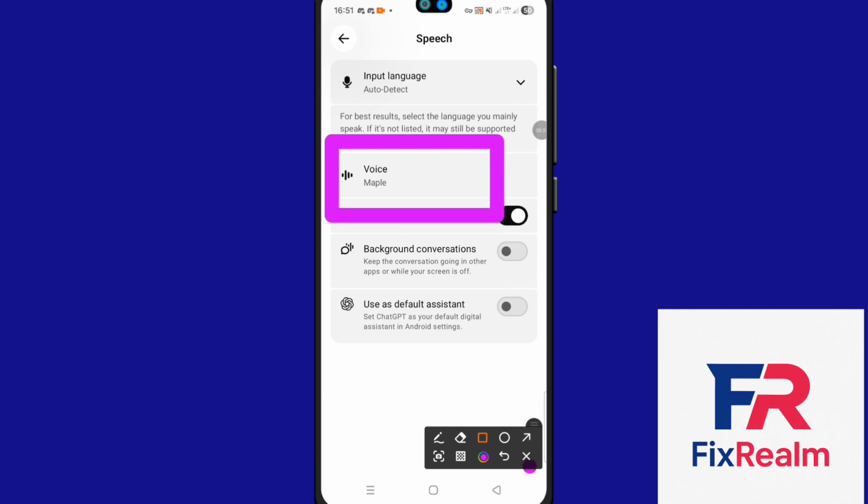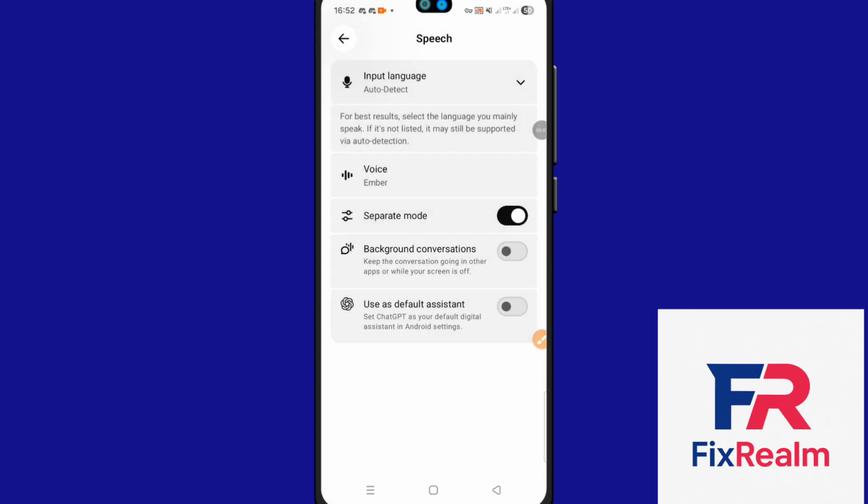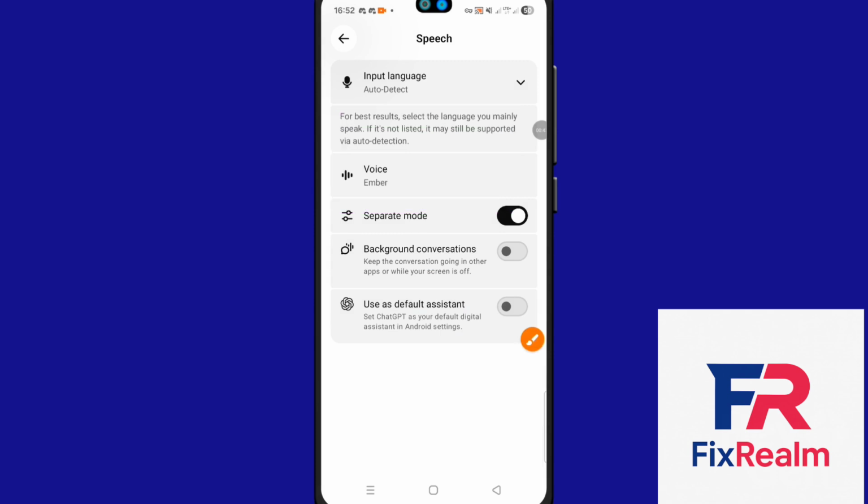And here you decide which artificial intelligence voice will speak to you. Whether this artificial intelligence is a man or a woman, you simply click on it, and whichever one you select, that person will speak to you in that section. It will depend entirely on your own personal choice.